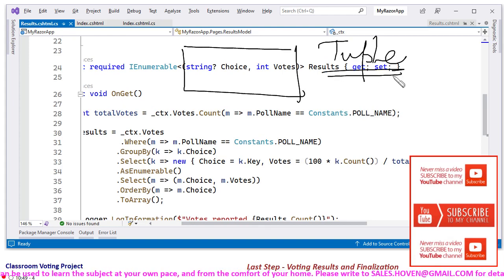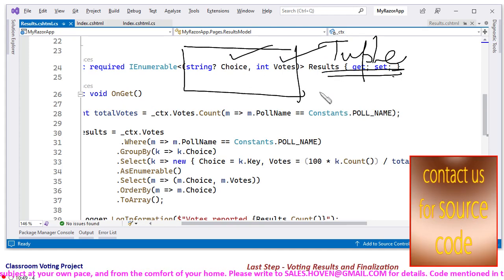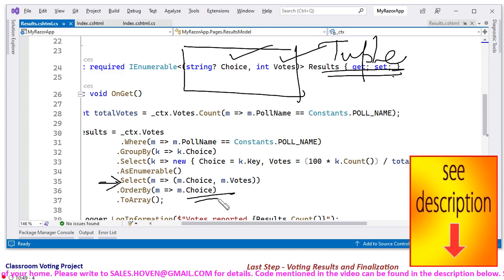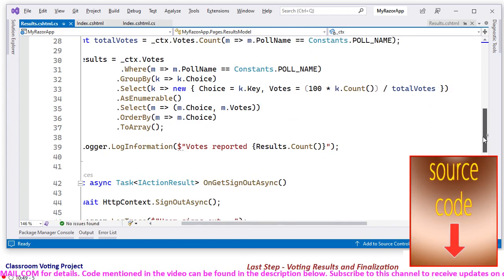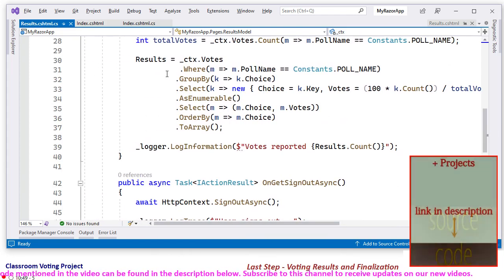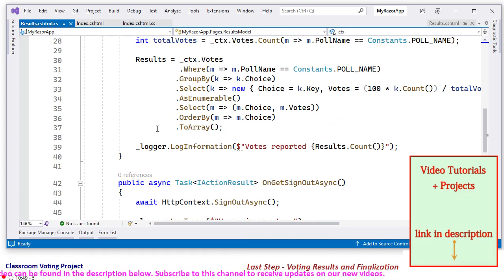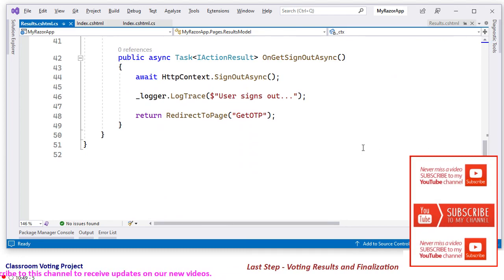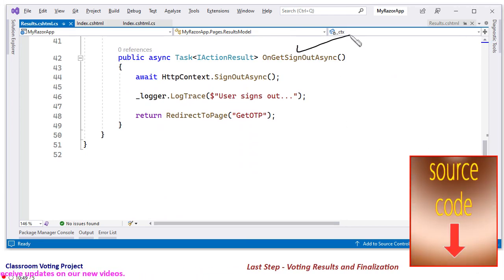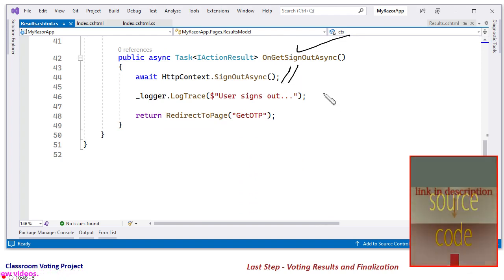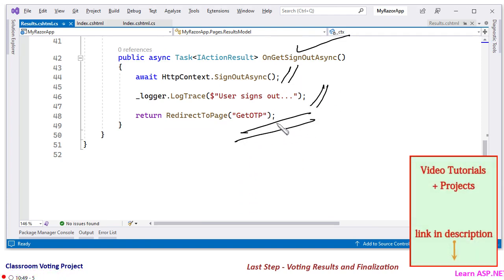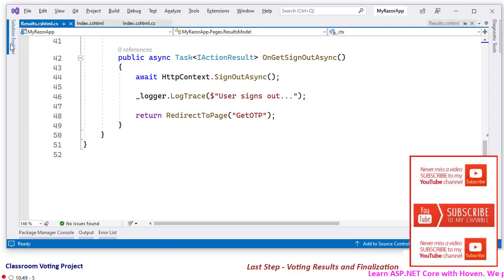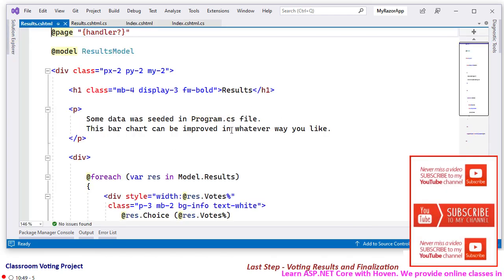You might have to review your concepts. This is a tuple of choice and votes cast, and here we are obtaining the tuple and ordering by choice so that the reports appear in order A, B, C, D, and then this array is created to get the IEnumerable, and logging is done, and finally the OnGetSignOutAsync method is for signing out, and here there is SignOutAsync, a log, and a redirection to the get OTP page. And let us now see the CSHTML file.